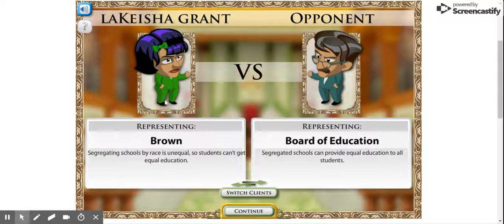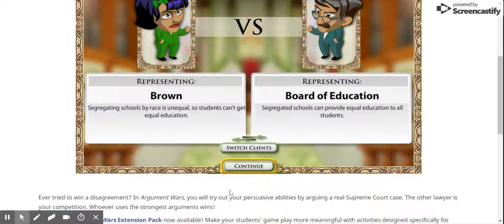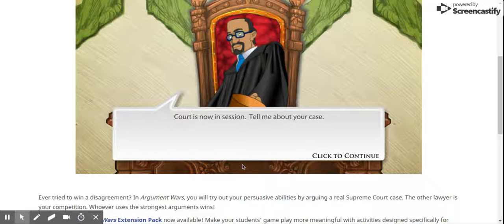So here I am representing Brown. It tells me what my essential argument is here. It also lets me know my opposition's argument, who they're representing. I love how you can switch clients. It may be a good idea to have them try the case from one perspective and then switch clients and play it again, so they get some practice of counterclaims. Here's our judge.